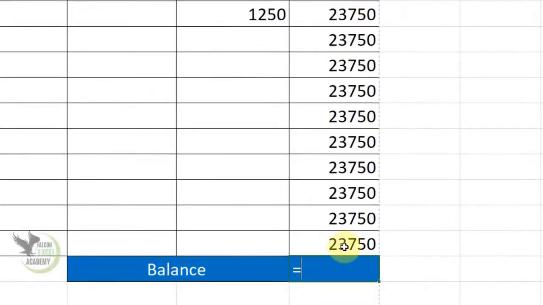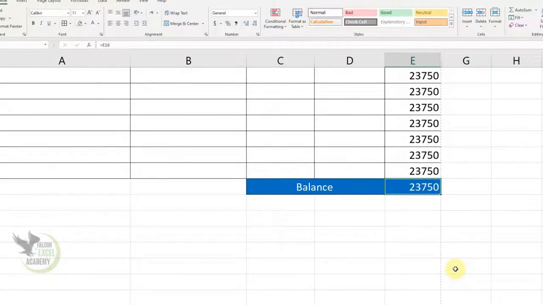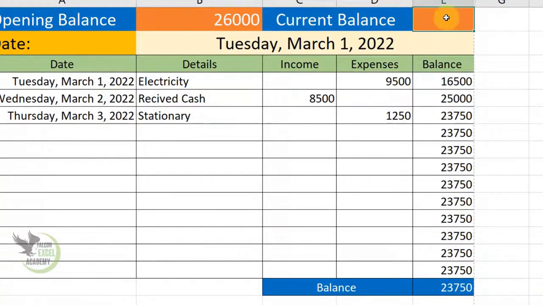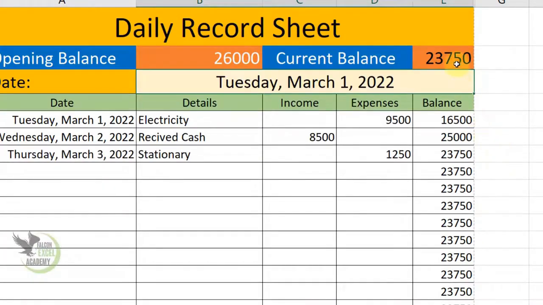Click here, then write equals to, and after that, click on the last cell where our balance is shown. Then, as soon as we press enter, you can see that it shows 23,750 rupees in the balance. Now we also want to display this balance above as the current balance. For that, what do we need to do? Click here, write equals to, and then click on the 23,750. Press enter and see the current balance showing is 23,750 rupees, whether there is income or expenses after that.